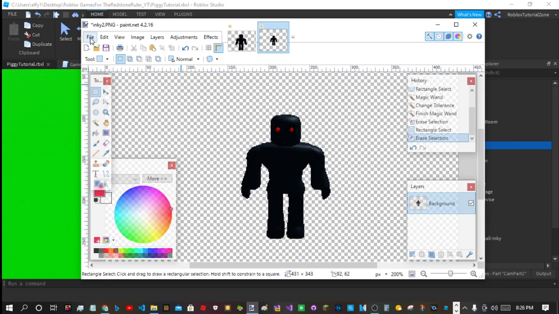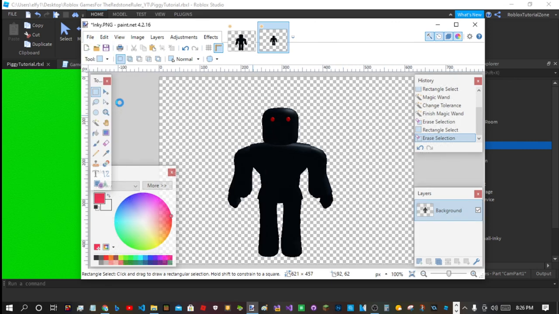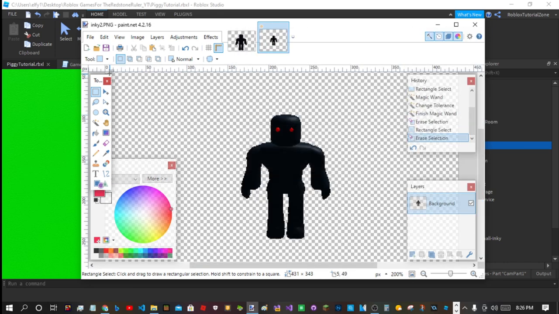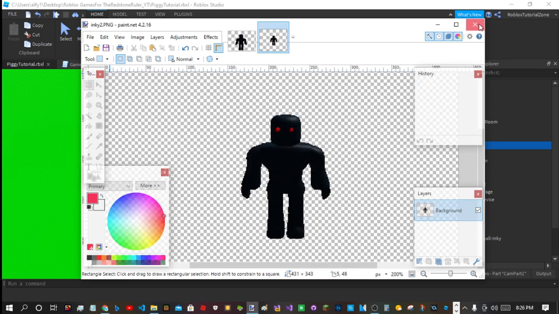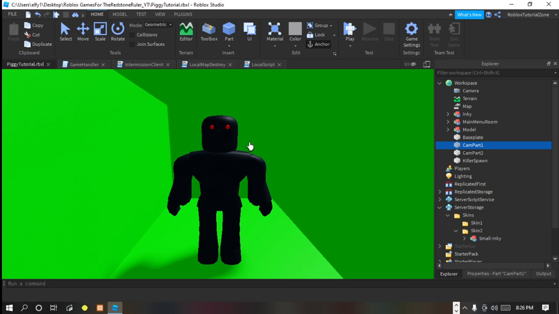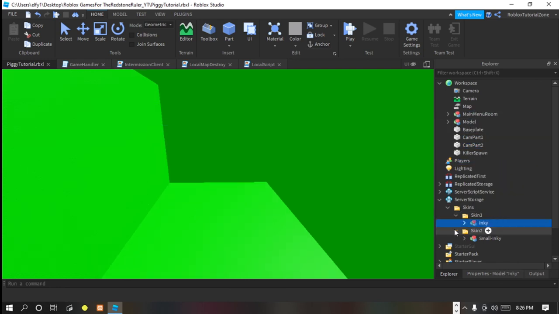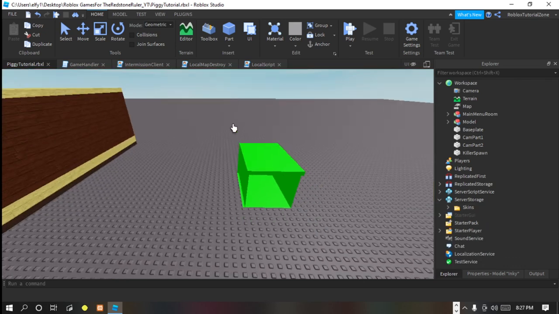Now we're gonna go to file, save all. I'm gonna press enter and then enter again. You can upload it on the Roblox website and then copy the numbers in the URL. I'm gonna delete this now. Actually, I'll leave it for now.